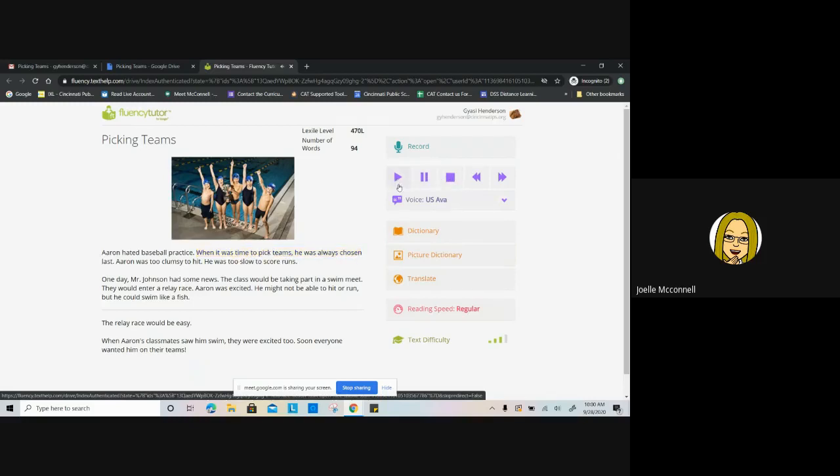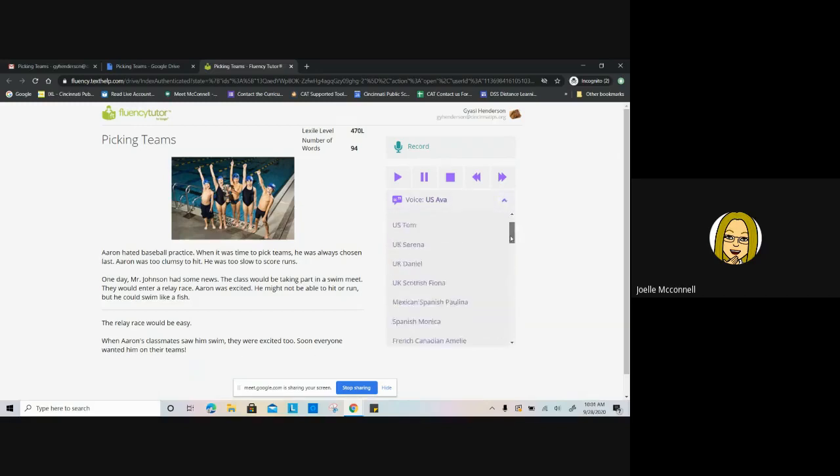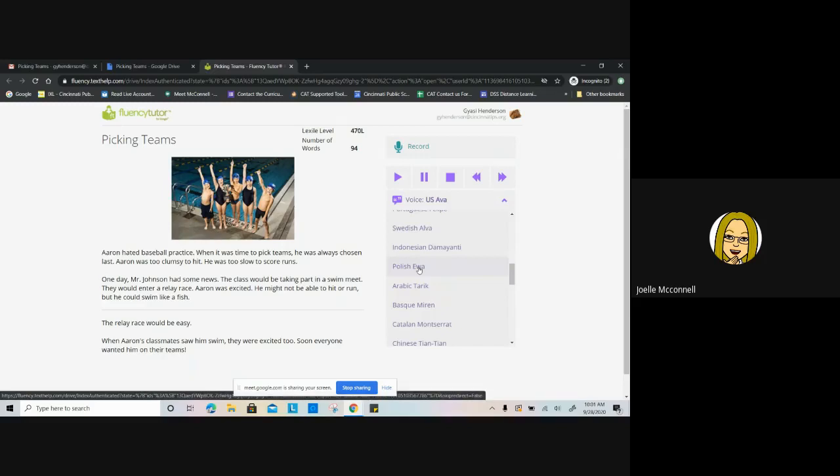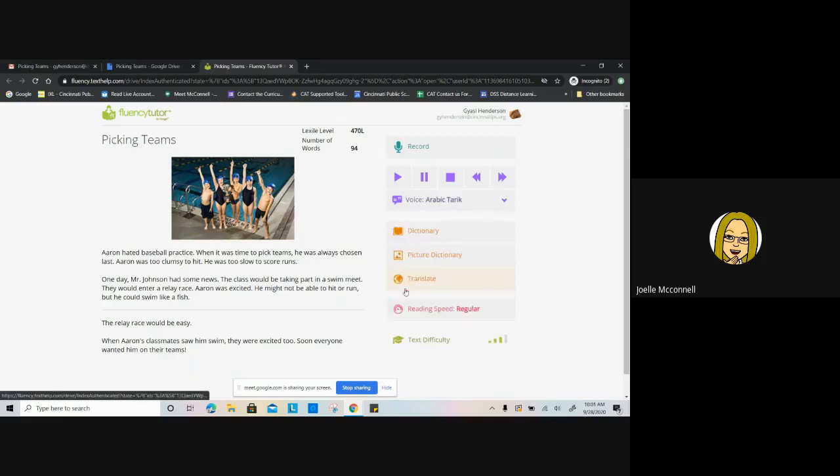So the student can choose play and have the passage read first before they start to do anything. A couple other things the student can do. The student can change the voice here. So if a student isn't an English speaker, the student could change the voice of which the passage is going to be read. Now, the English isn't going to change. This is still going to be the passage, but it will have an accent, an Arabic accent.